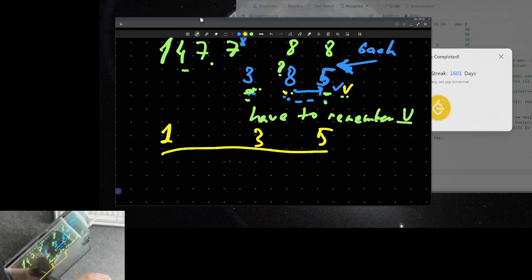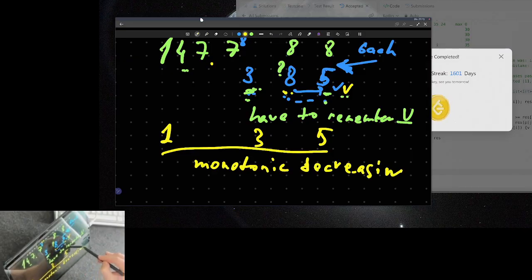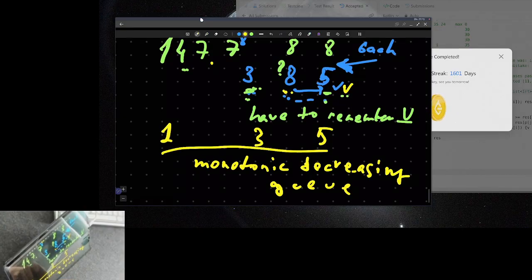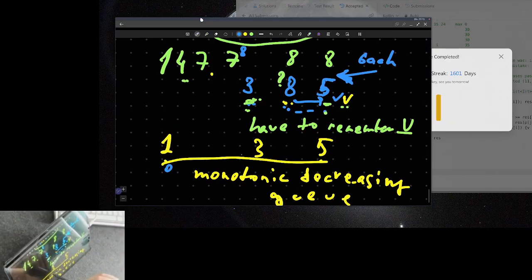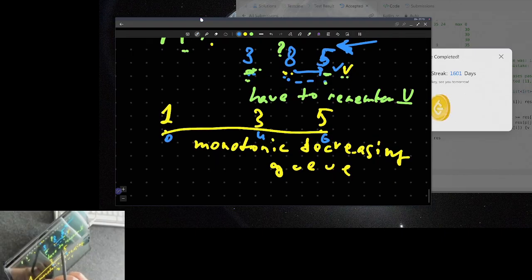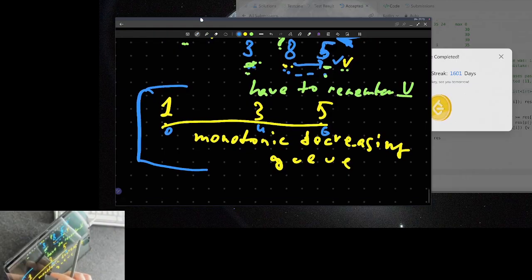Okay, this is a monotonic decreasing queue, or Q. Okay, so this is non-pattern, and for each value we have to store positions. So this would be position sum 0, this would be like 4, this would be 6, I don't know if it is right or not, it doesn't matter. So now we have this helper storage, and we can use it.